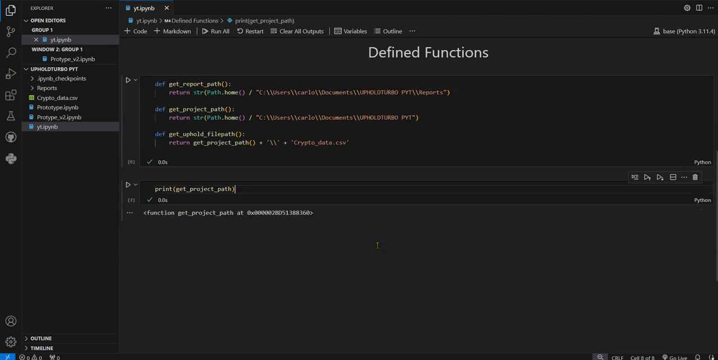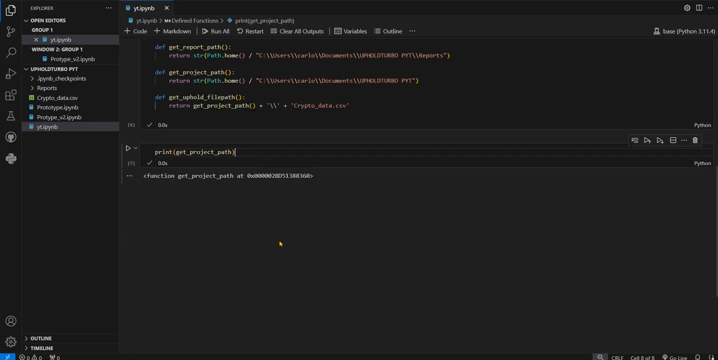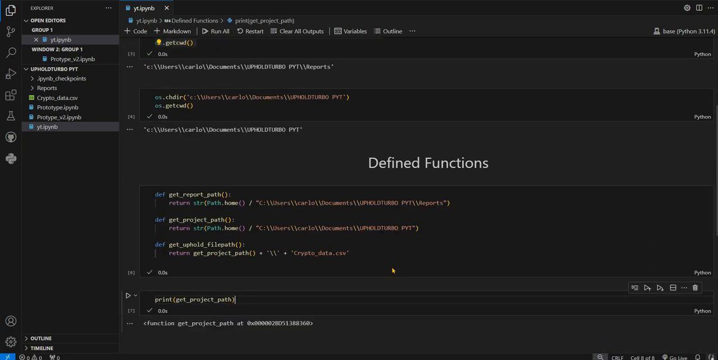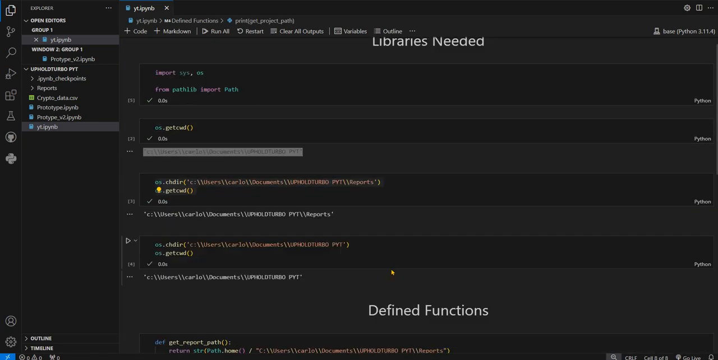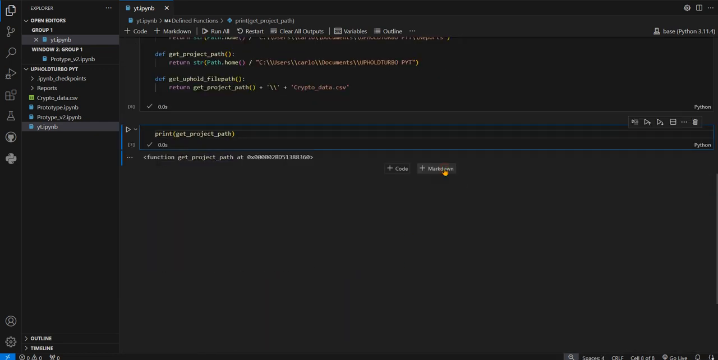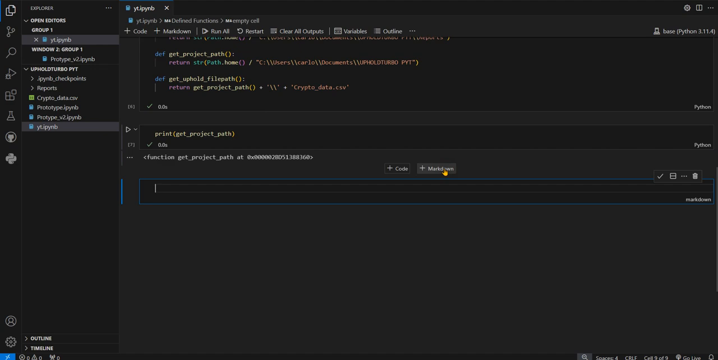All right, welcome back. In this one, we already changed our directories. We're back on the project directory where our file is from Uphold, and we're going to read in our data and convert it to a data frame.